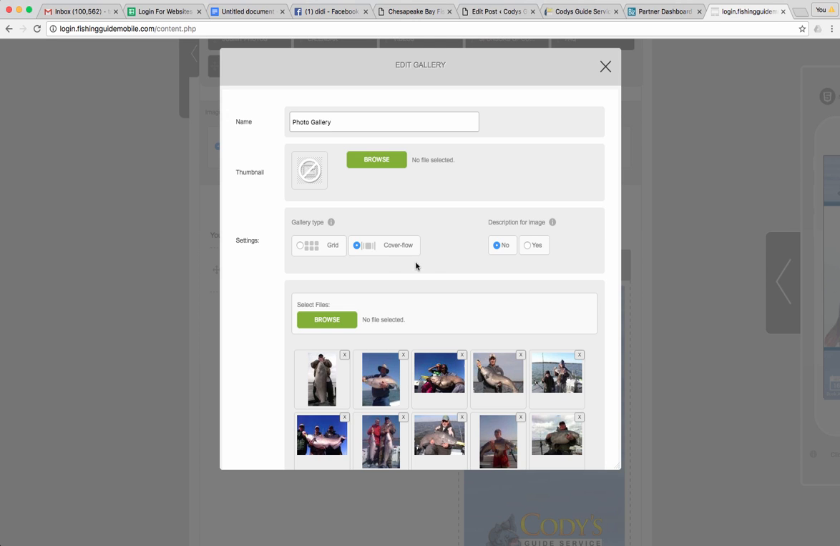And I can either display them in what's called a cover flow. That's where you swipe. That's the way it's set up now. Or I can do it in a grid. It'll just show the photos in a grid format on the screen. But here's how I add it.